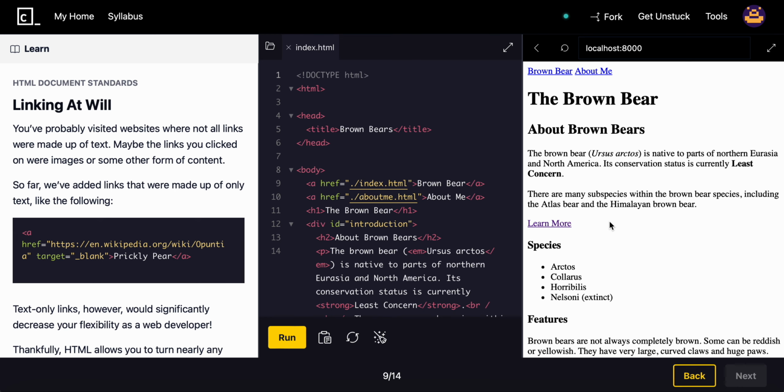But without further ado, let's go ahead and learn how to link at will. So you've probably visited websites where not all links were made out of text. Maybe the links you clicked were on images or another form of content. So far, we've added links that were made of only text, like the following. You have the prickly pear, and then you link the prickly pear.